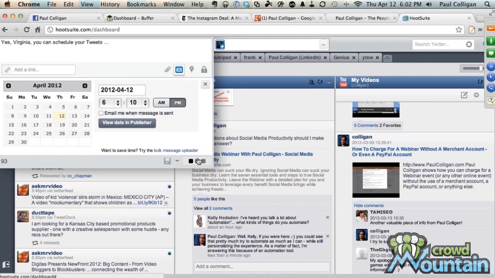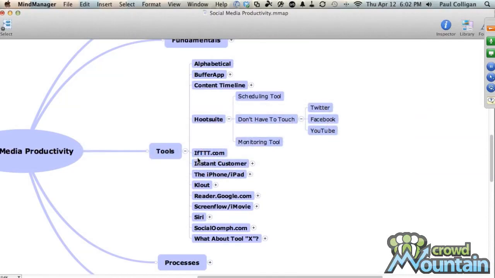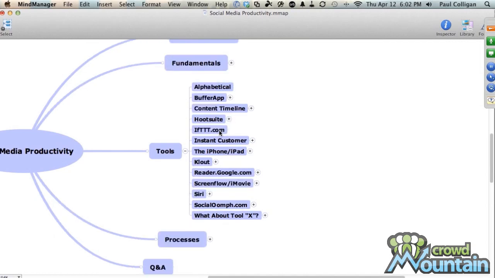So with this simple Hootsuite tool, I can see what's happening across all my social networks. I can read what's happening across all my social networks. I can comment on the stuff that I'm allowed to comment on across all the social networks. This bad boy is an extremely powerful tool. Scheduling tool, a monitoring tool. I don't have to touch Twitter, Facebook, or YouTube. Cool stuff.